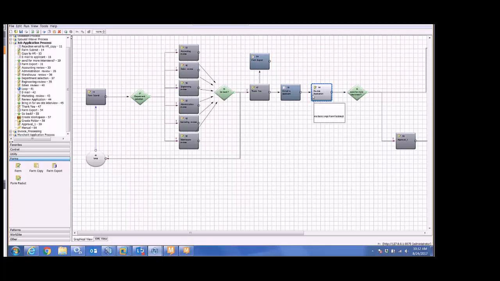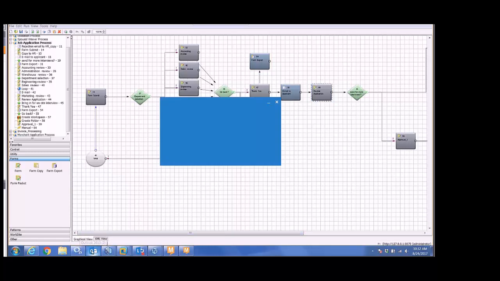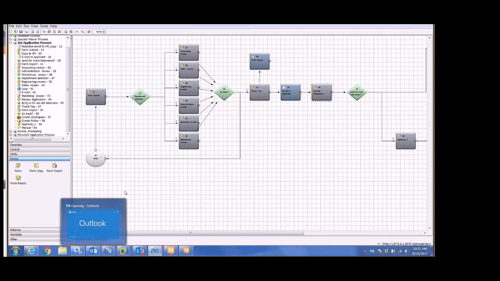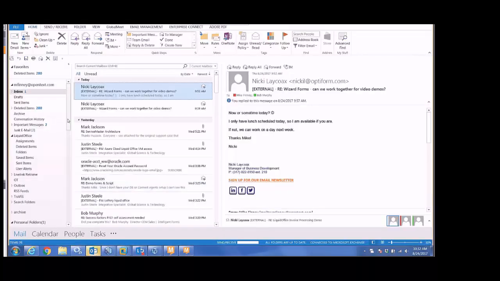So right now, this Bob Brown has received an email, and let me just bring up my Outlook. And that email is going to have a notification that says, hey, you've received a new task has been assigned to you. You've got a workflow that is waiting on your input to complete this task so that it can be moved on to the next step.